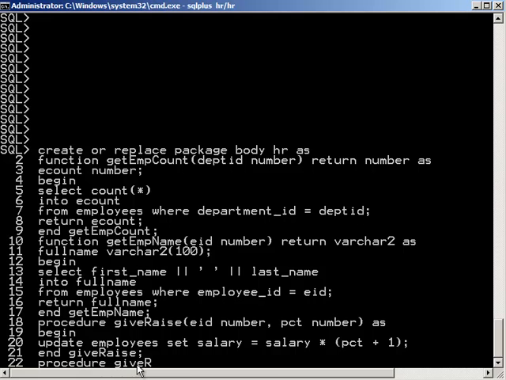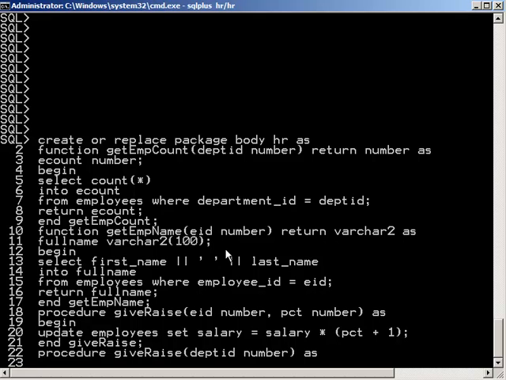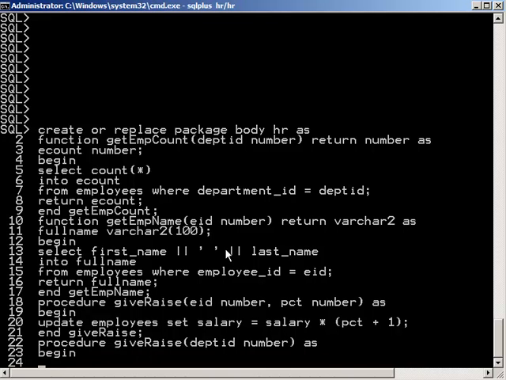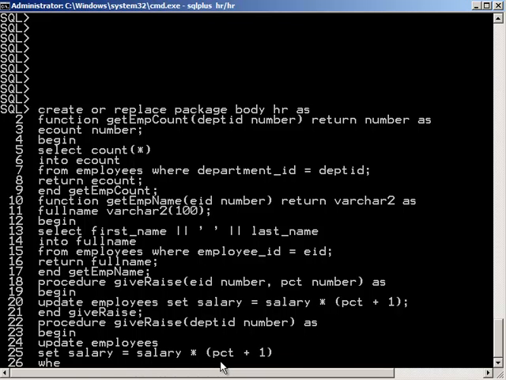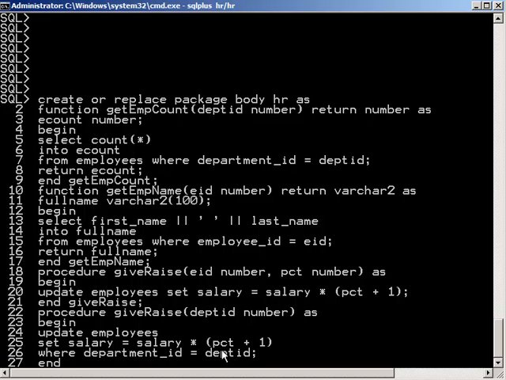We're overloading. Okay, so giveRaise, and here we had our department ID, which is a number, as, once again, we don't have to declare any variables, so we'll just jump right into the begin clause, and we'll say update employees, set salary equals salary times percent plus 1, where department ID equals this department ID that was passed in. Now let's say end and the name of our procedure. We'd say end giveRaise, and then on our next line we'd say end HR.